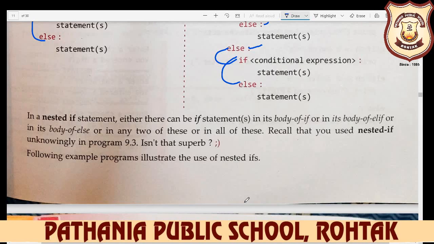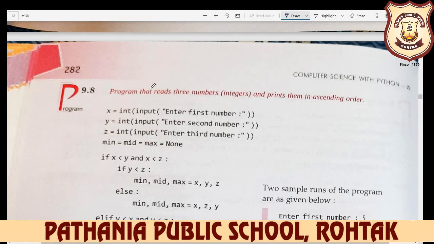So this is the example of your nested if. In this program you see a program that reads three integer numbers and prints them in ascending order. So first you input the first number, then the second number, then the third number, and after that minimum, medium, and maximum are equal to none. So what is the program? A program that reads three integer numbers and prints them in ascending order.